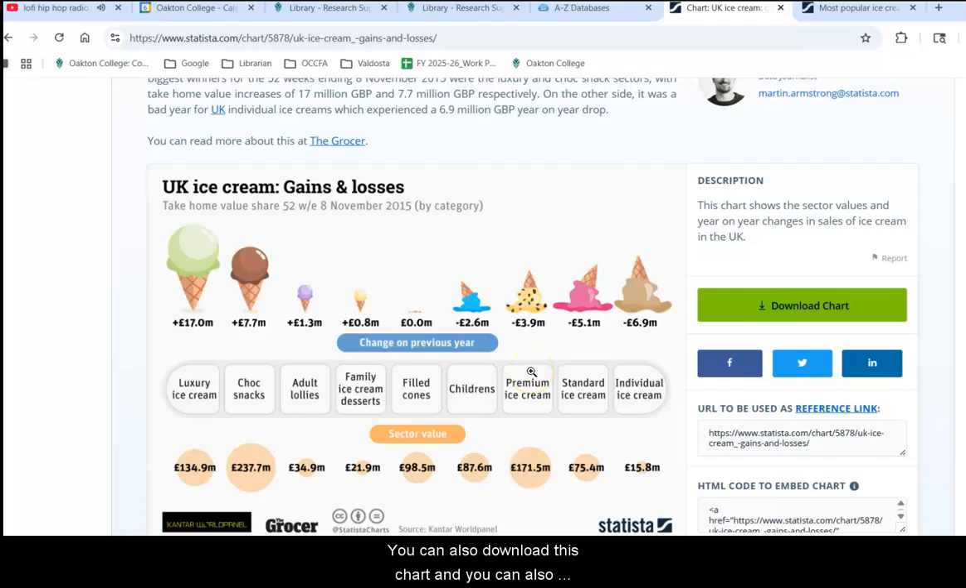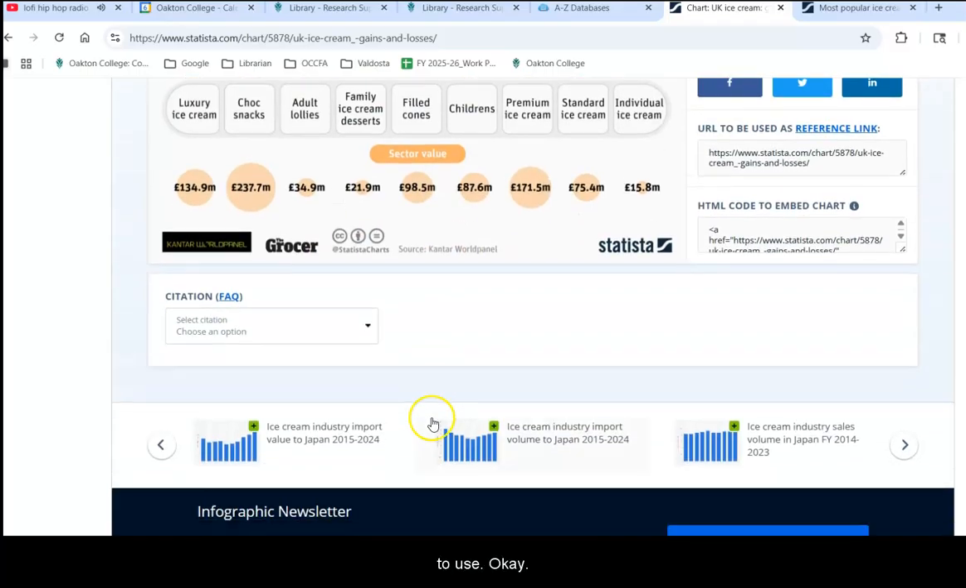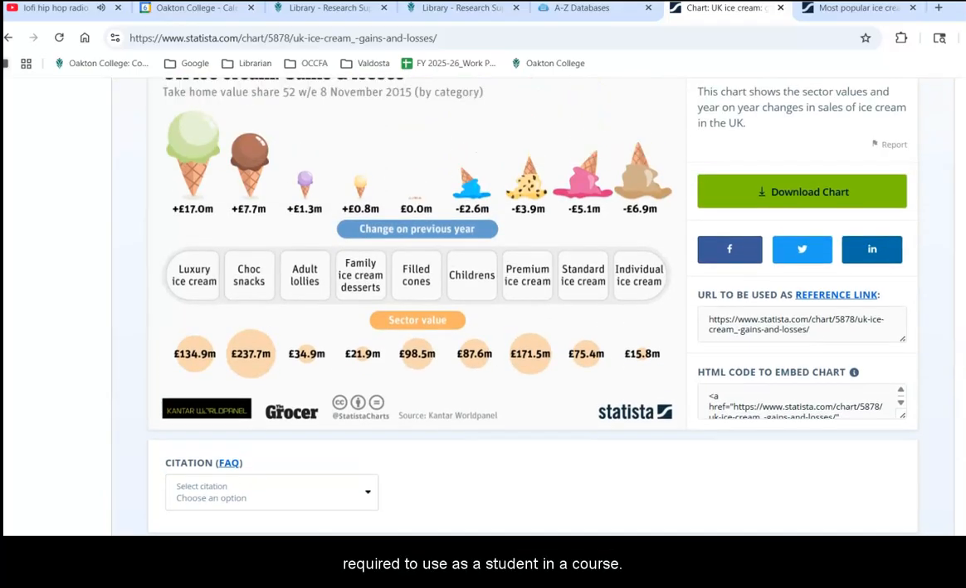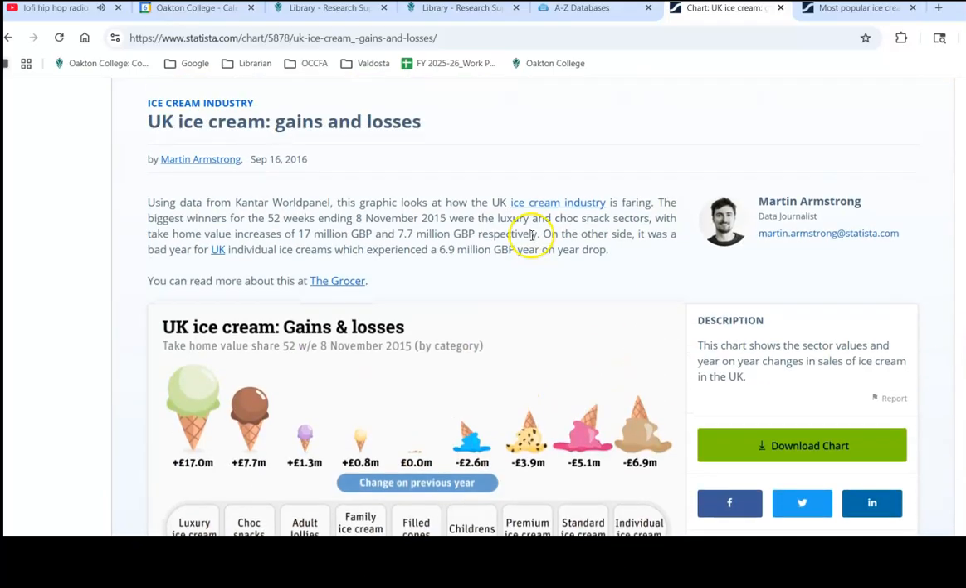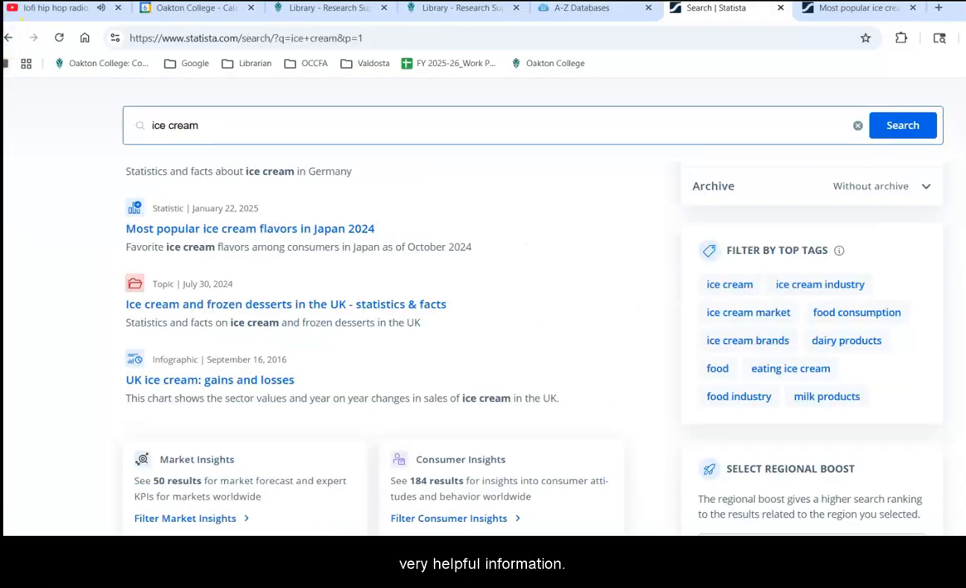You can also download this chart and you can also embed it into your social media accounts. But, again, this is something that you are not creating. It's already been created for you and you have permission to use, okay? It also has the citation option down at the bottom. You can choose whatever citation format that you're required to use as a student in a course. But again, very helpful information.